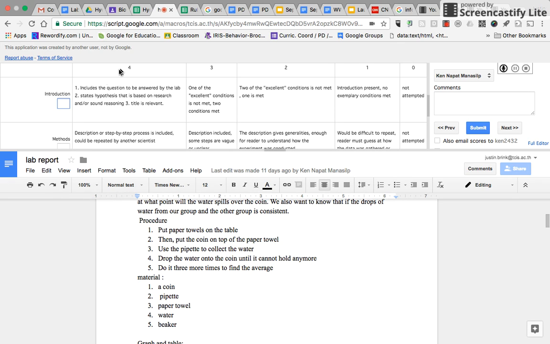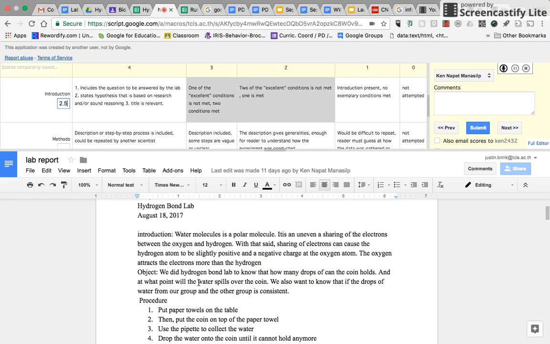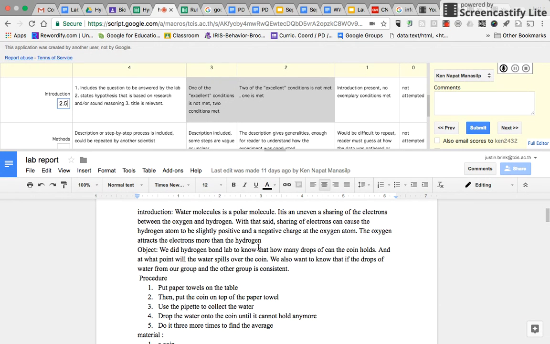The introduction, which is the first part, all right? I can score a 4, a 3, a 2, a 1. I can give half points if I want, 2.5. I just quickly scroll through to make sure that I can see all the elements that are there.